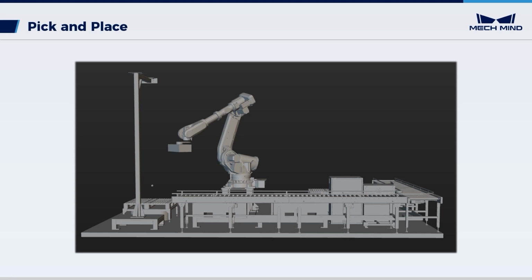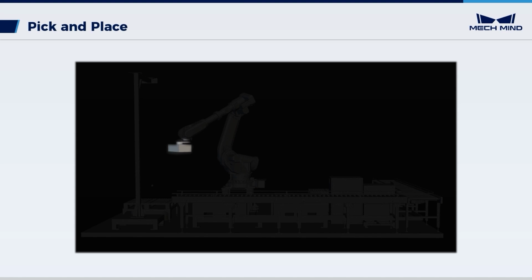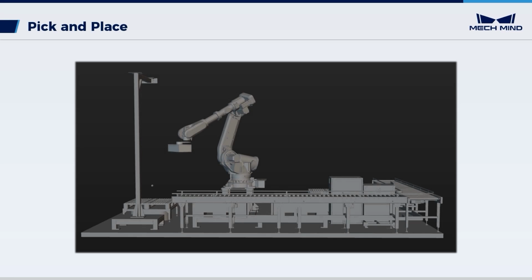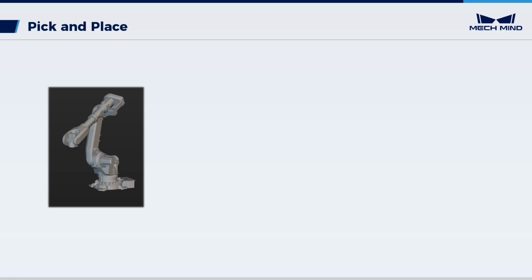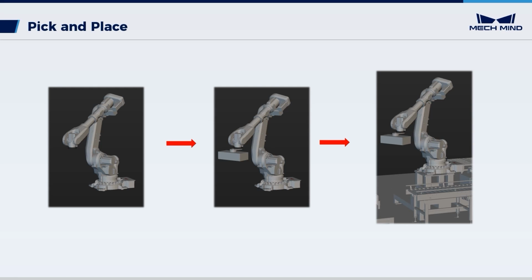Before proceeding with specific operations, let's look at the scene objects and the tool center point. In this video, the tool is a vacuum gripper containing an array of suction cups. To avoid collisions between the robot and the surrounding objects during picking and placing, we need to add the tool model and scene object models in the Mech-Viz project.